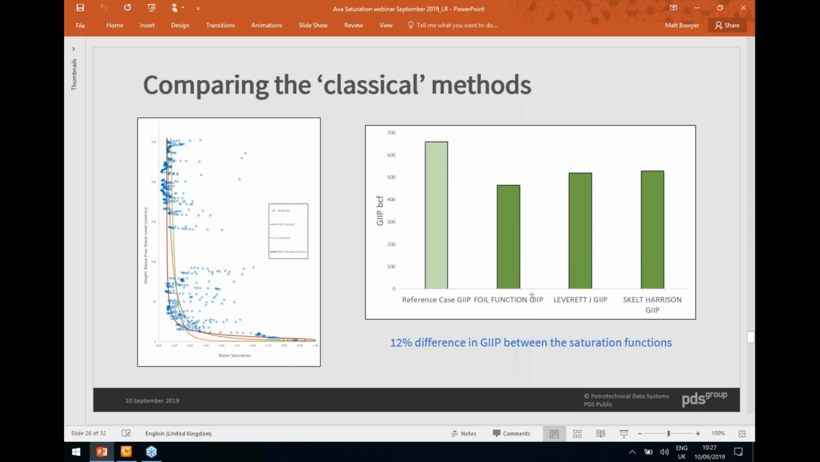That comes to about 450 BCF. We get to about 470, 480 with Leverett J, and Skelt Harrison's a very similar amount. So just by looking at three different saturation height function methods, we get about a 12% difference in gas in place, and that's only by changing the function that we're using for modeling SW in our particular reservoir models.